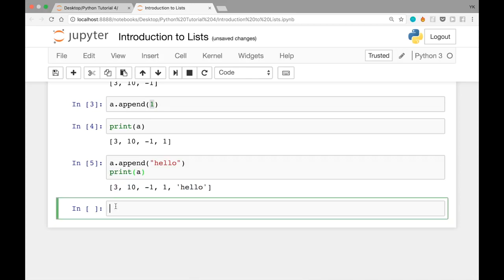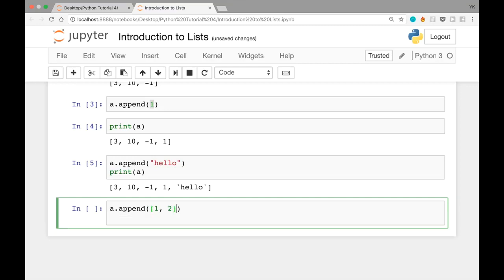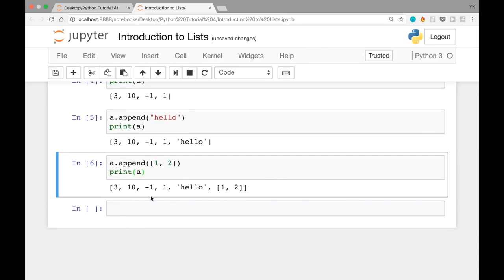A list could even contain another list. Let's see how that works with a.append([1, 2]). This means create a new list with the elements 1 and 2 and then append it to this list. Let's see how that looks with print(a), and let's run this cell. Now you see that we have a bunch of numbers and then a string which is hello and another list within this single list.